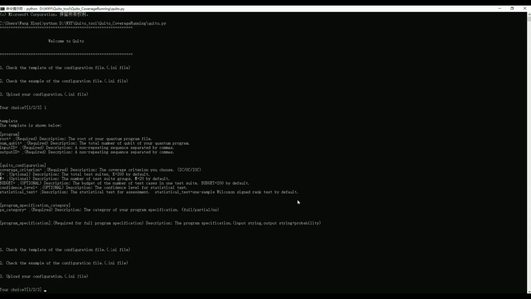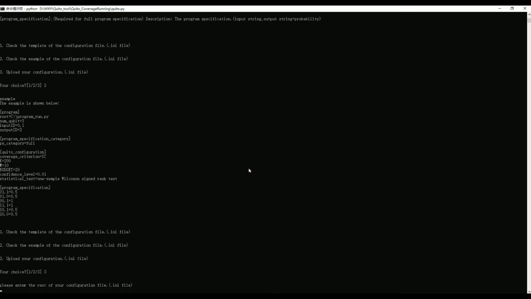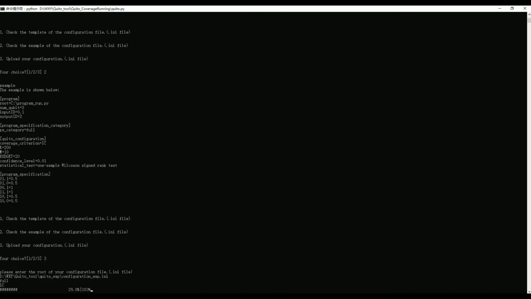If we choose 2, we can check one example of the configuration file to help users understand the format of this initialization file. If we choose 3, Quito will guide us to type in the root of the configuration file. Here is the file that we use.